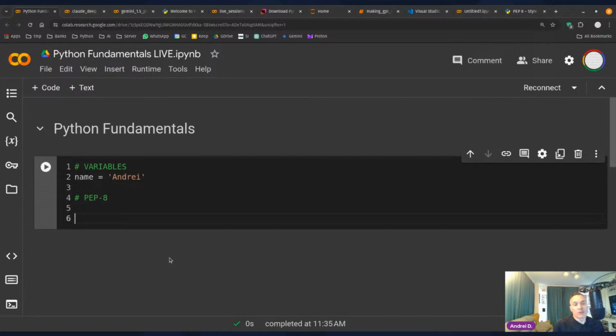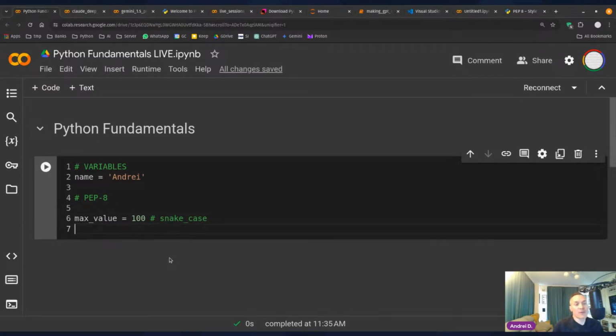Another thing you should know about declaring variables is that in Python, it is recommended to use the snake case notation. Snake case means using entire words separated by underscores for variable names. For example, max_value equals 100. This is the snake case notation for variable names, and it's the recommended way. In other programming languages, if you are coming from Java, JavaScript, C Sharp, C++, you'll see there the camel case notation, like this: maxValue equals 500. This is camel case. We don't use the camel case notation in Python.